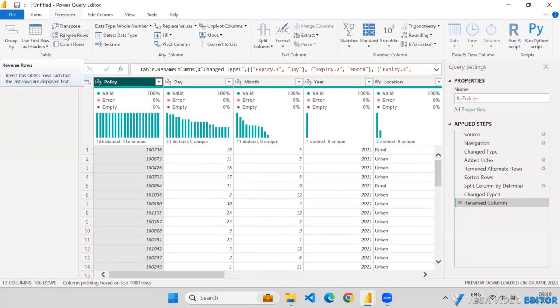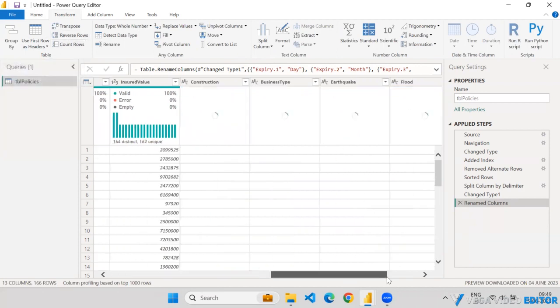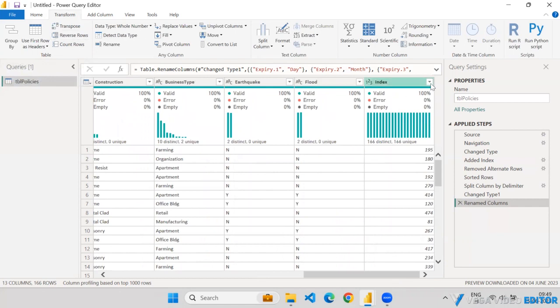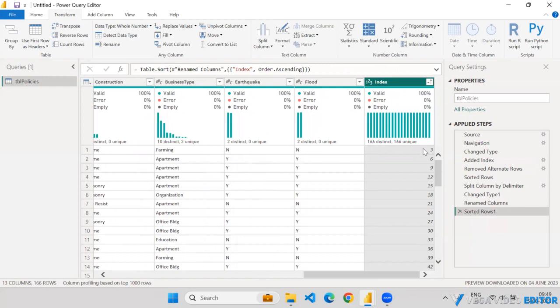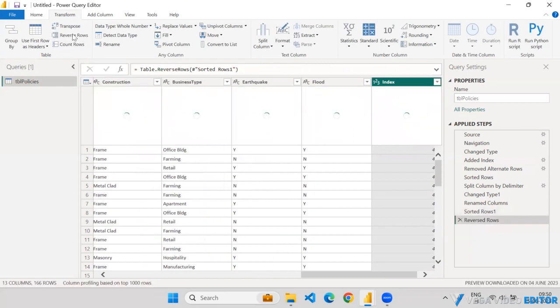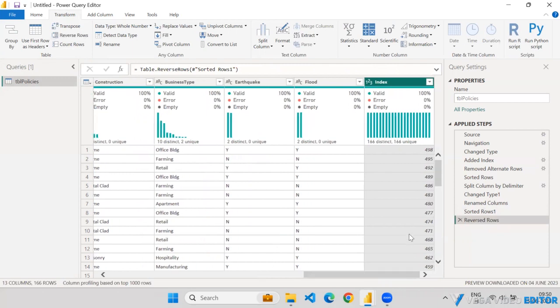Okay, so if you want to reverse these, since we have an index column, if I say ascending, our index is starting from 3, 6, 9. And if I would like to reverse this, it will bring my last row to the top of the table. So these are the operations you can perform.